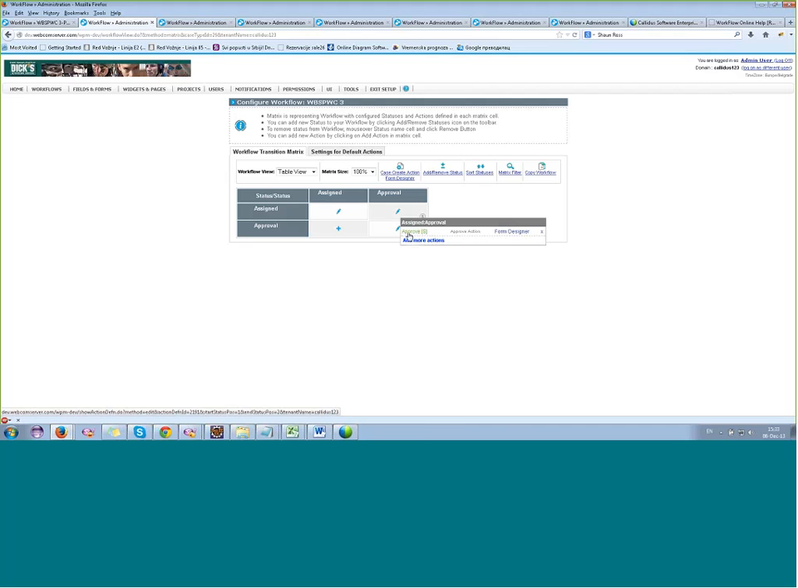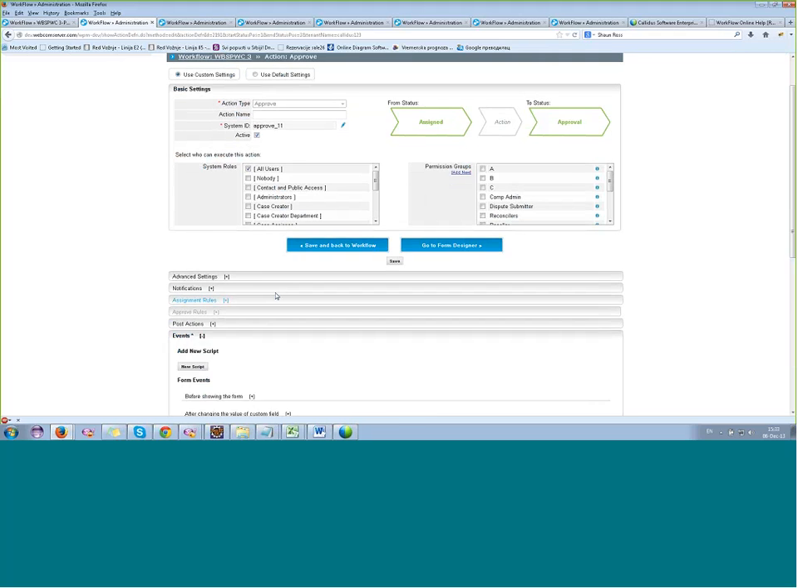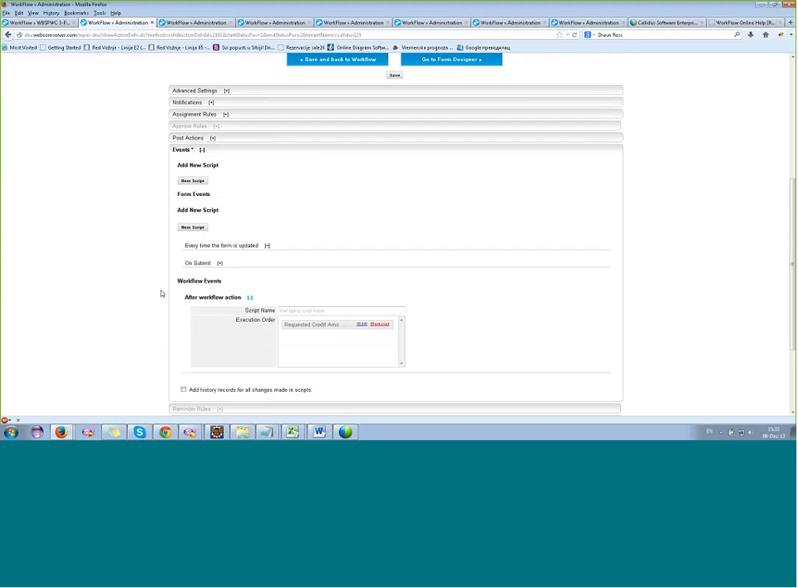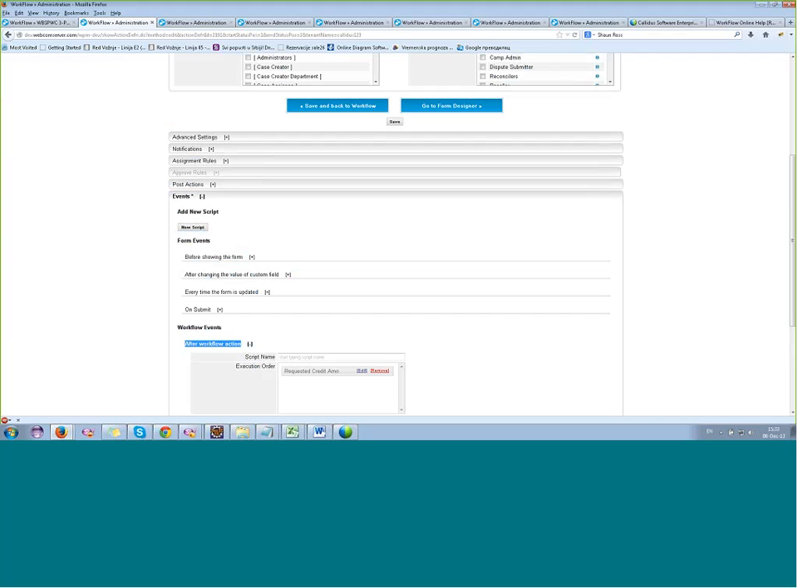When I click on the approve action, it is marked with S, which means it has a script attached to that action. When I open events, I see that this script will be executed after the workflow action, that means after we click on the submit action. So first this action will change the status of the current case, and then we'll execute the script.